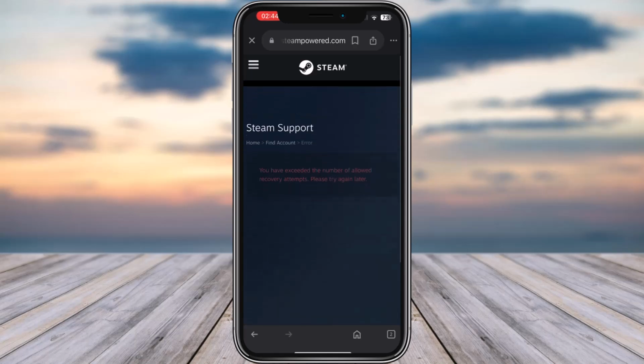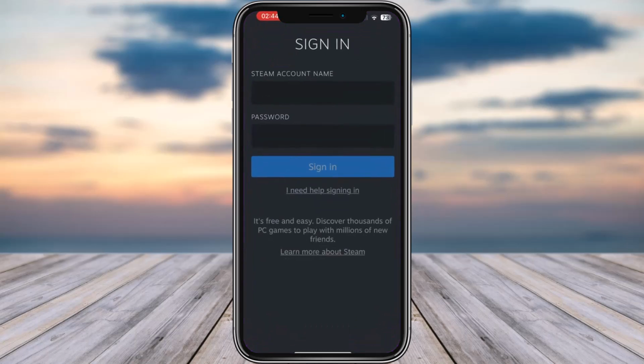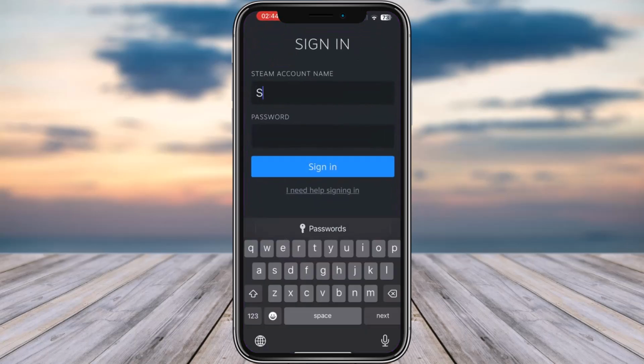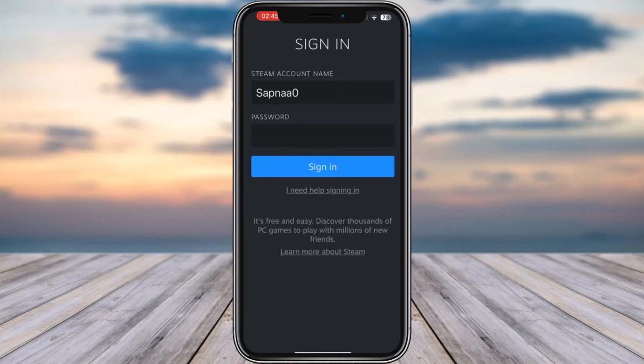Now the password has been changed and we're done. We're going to cross this out. I'm going to go back and open my Steam app, enter my account name and my password, and tap on sign in, and we're good to go. So that's how you can do it.